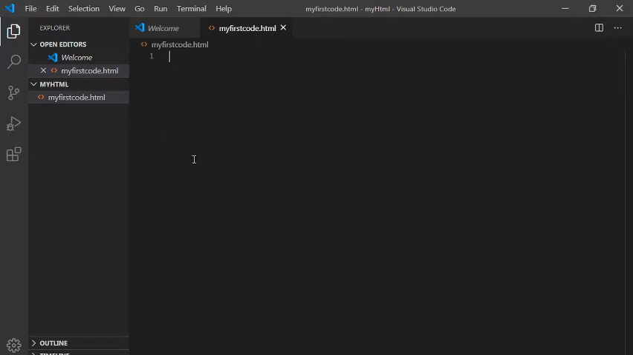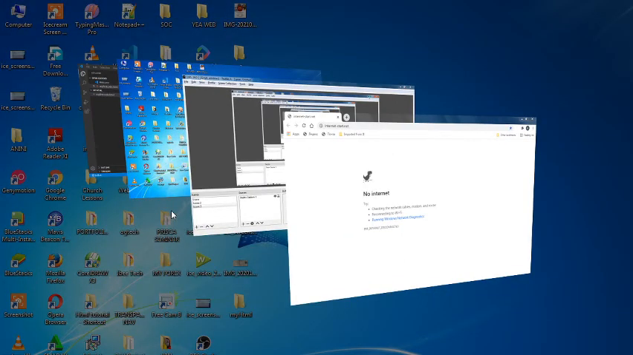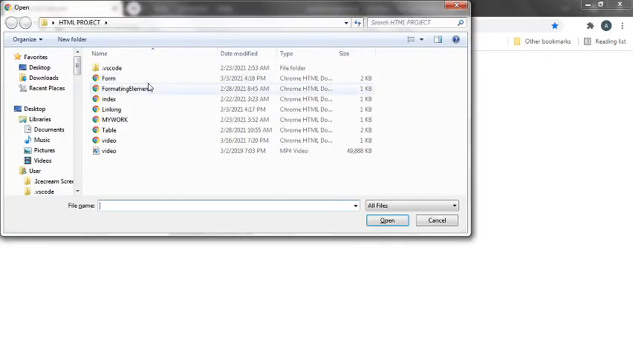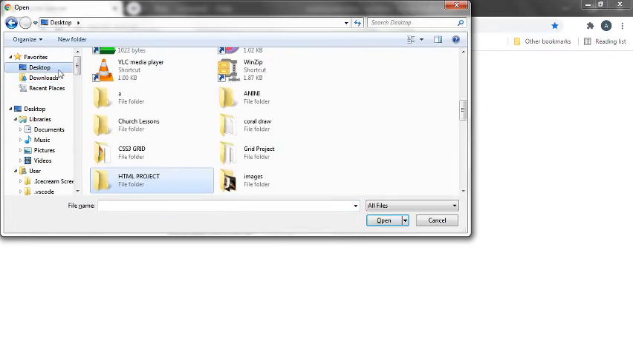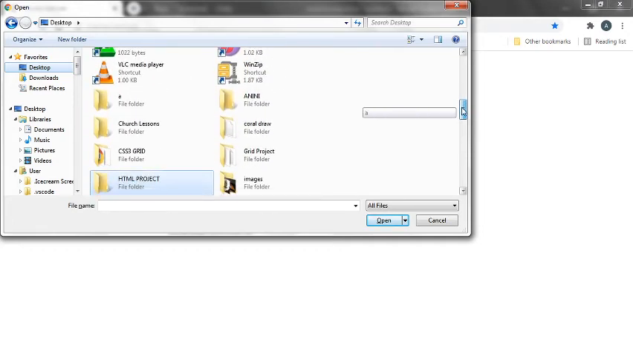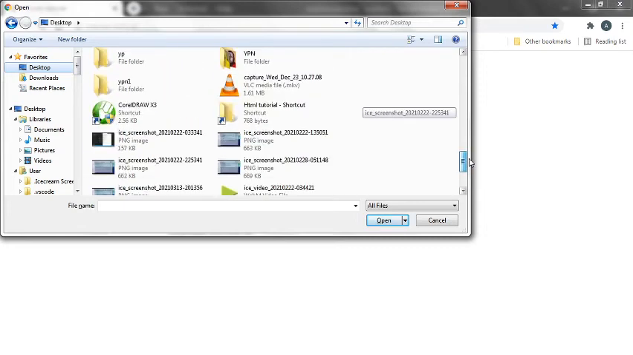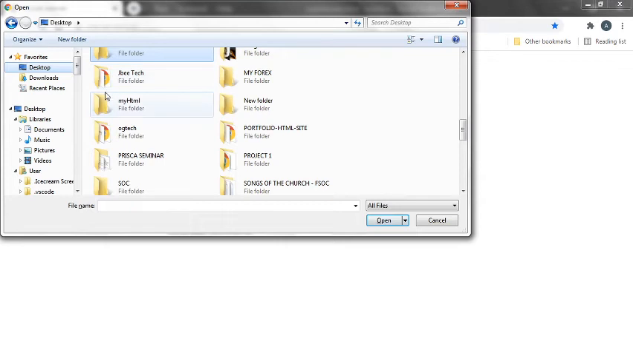And if I want to view that file which I created, on which I've not written any code, I simply go to my browser. We are using Chrome. Open, Control O. I go to desktop, that's where I saved it. Remember the name we saved it with, my HTML. So I'll double click, open.